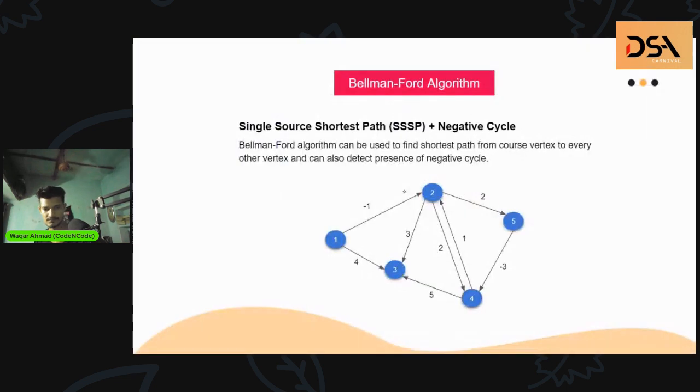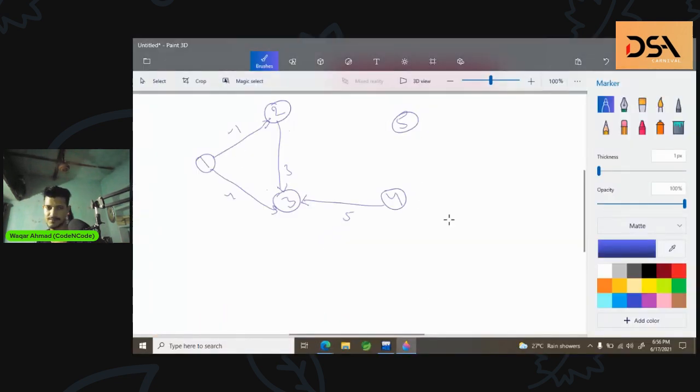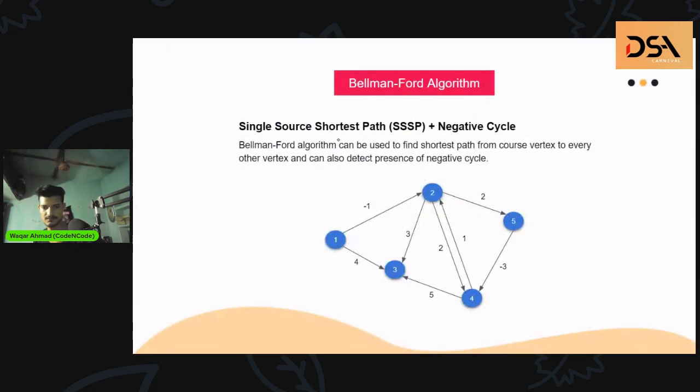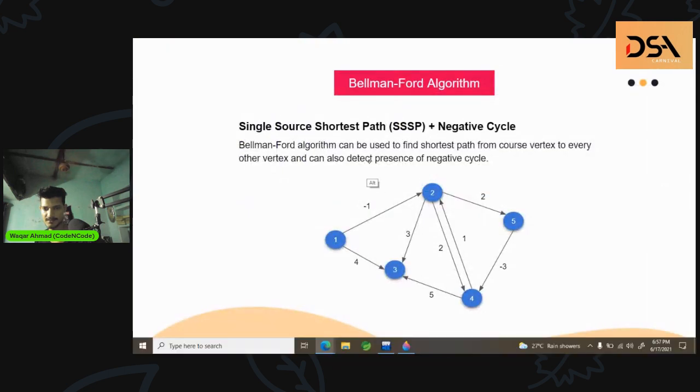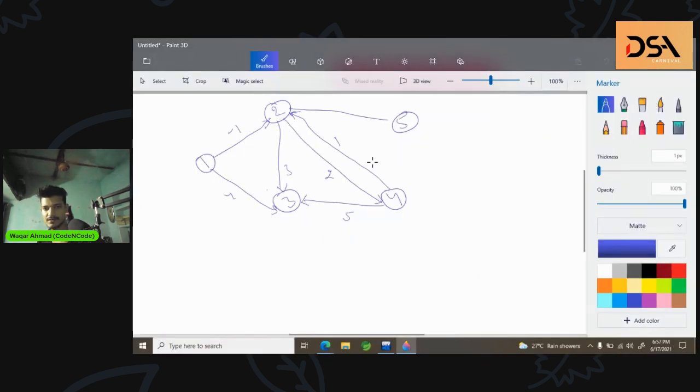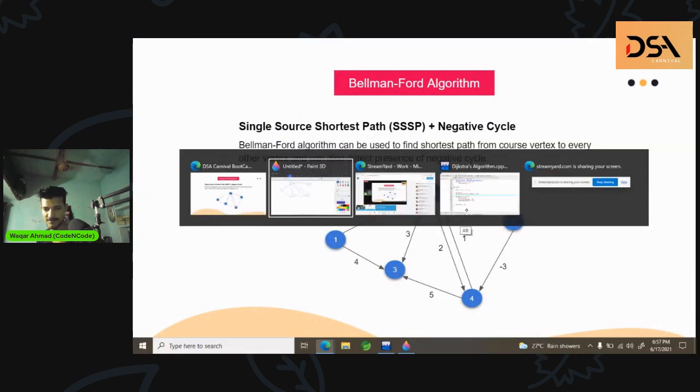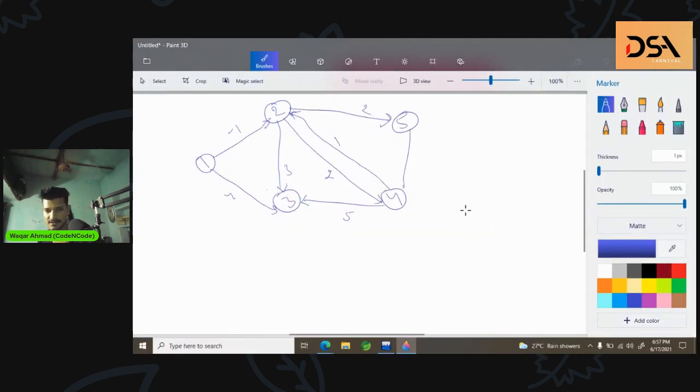So this is 2 and this is 1. All of these are directed edges. From here to here, the distance is actually 2. This edge, 5 to 4, is actually -3. So this was the graph.